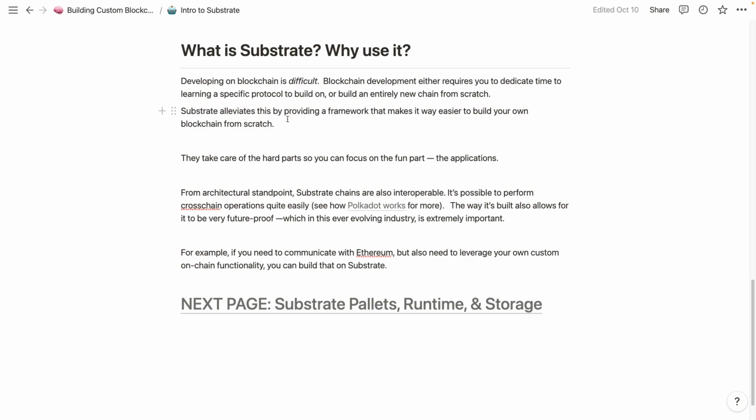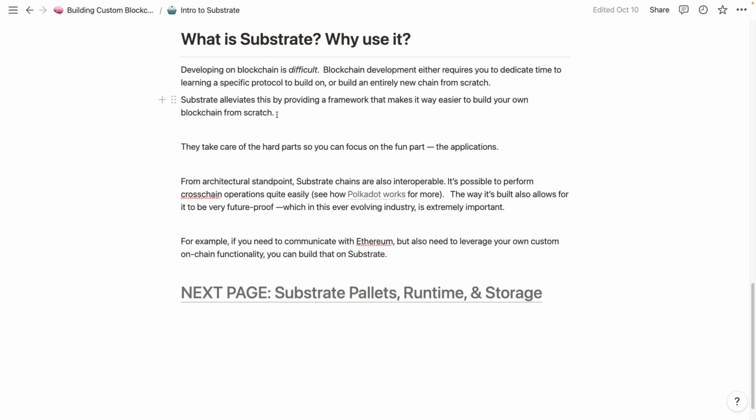What Substrate does is it gives us the ability to build our own blockchain from scratch. It's a framework for building blockchains. So it takes care of all the hard parts so we can focus on building the fun part, which is the applications. Let's say we want to build a social media based blockchain that keeps track of users and posts and things like that. Normally it would be expensive and costly to run it on something like Ethereum, and it would be quite a development process. However, with Substrate, we can create our own custom blockchain to handle all of that logic for us, and it will be relatively painless to implement that functionality if we wish to do so.